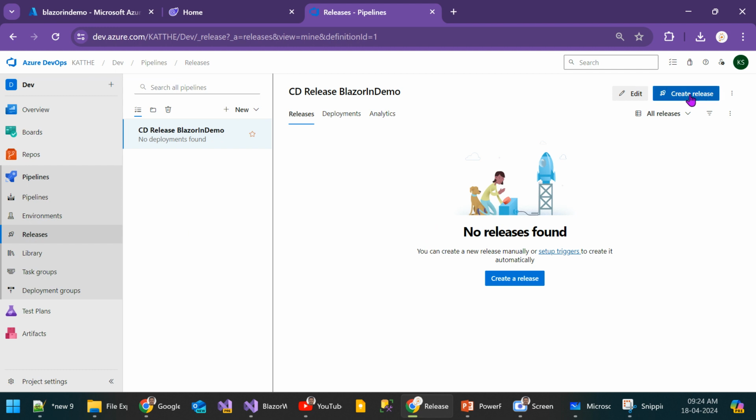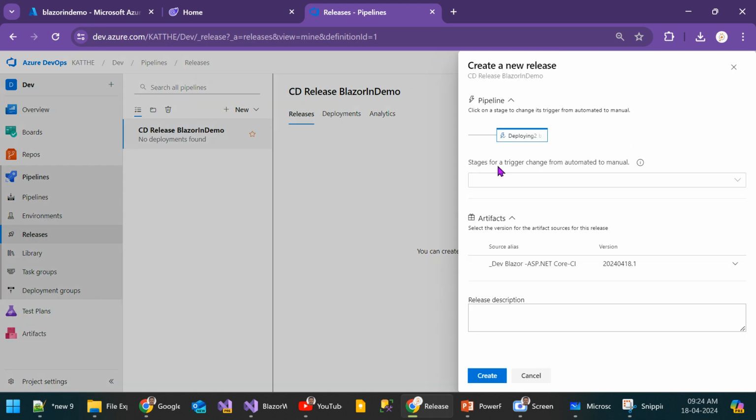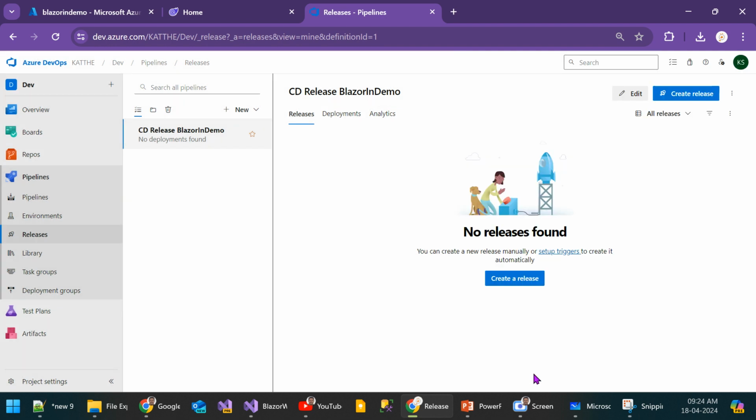Okay, if you do create release, it asks for stages to trigger for this. You have to choose this: deploy to, I mean, which stage I'm doing. That one you have to choose. This is stage in the sense.